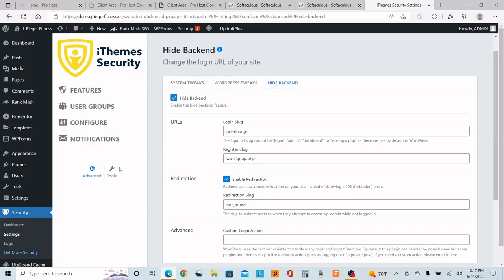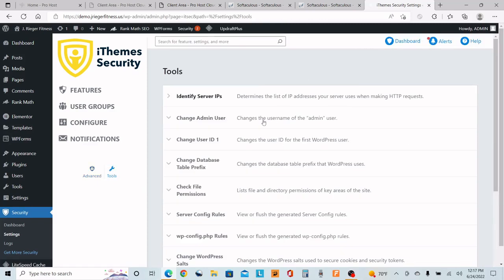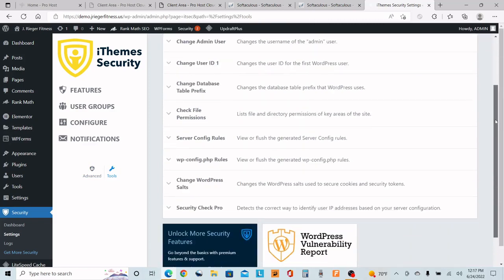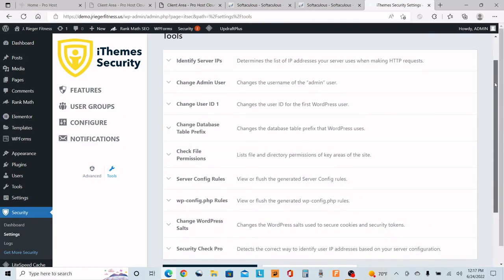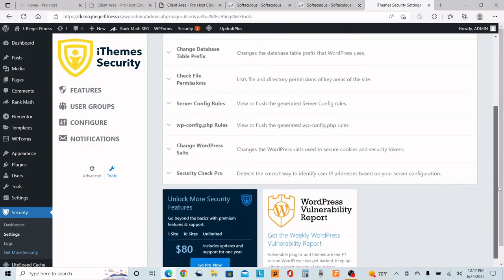Going to tools, you can see all the different tools. All right, and that's about it for iThemes.